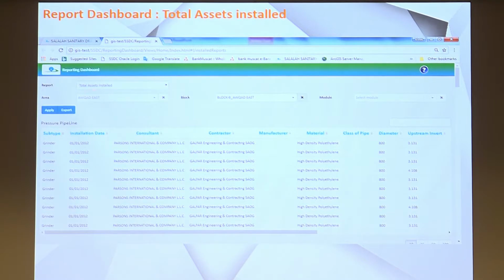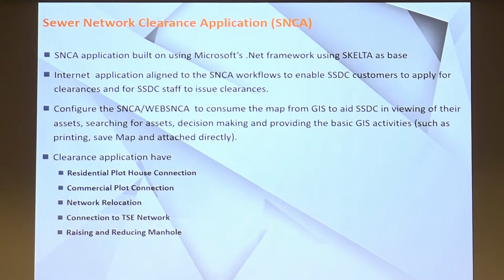If somebody wants to understand some asset which is installed in some area, the user can directly go to the link, select the area, select the block, and simply apply. Whatever reports and records are available will pop up. The report can be easily exported to other formats. So this is one report information.